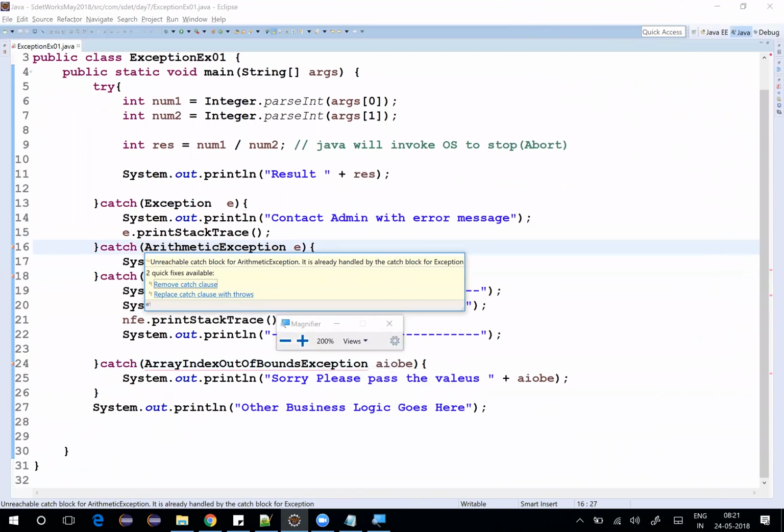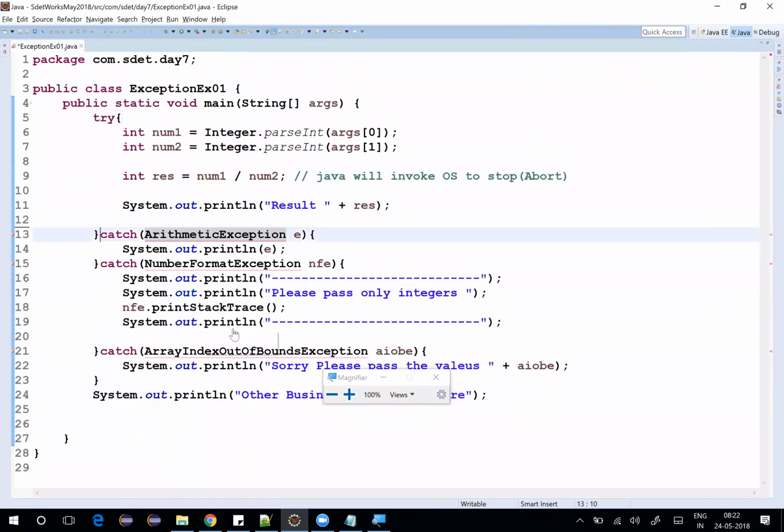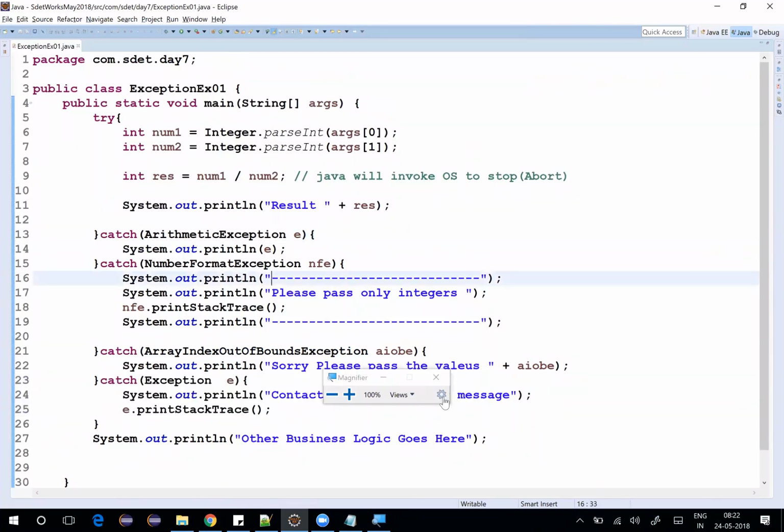It says unreachable catch block for arithmetic exception. It is already handled by a catch block for exception. So what we can do is remove that catch block. Replace catch with throws. Don't worry about it, we're going to do it in some time. This is where we have to be a little intelligent and decide how things have to be done.